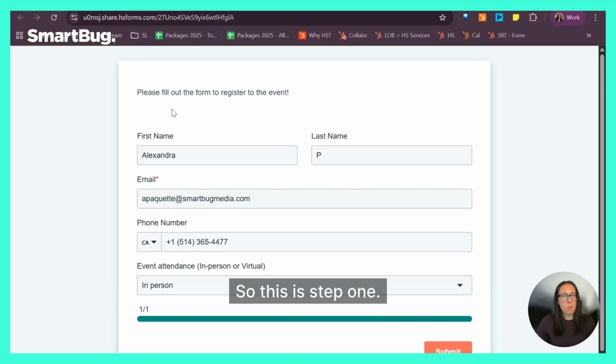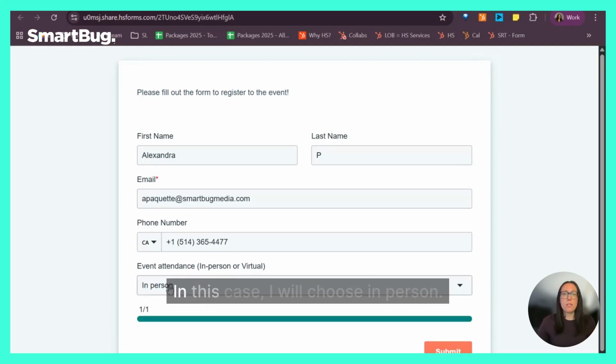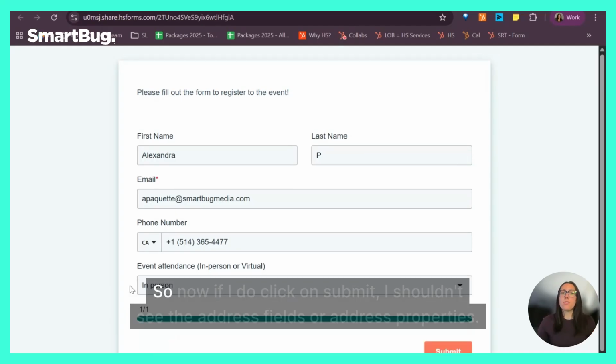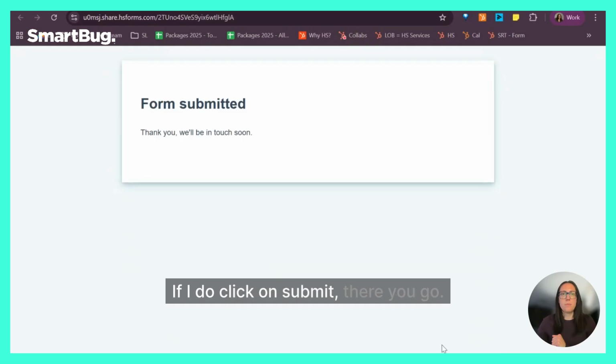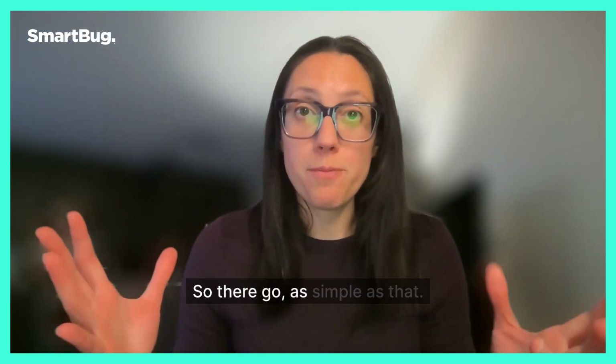So this is step 1. I have my first name, last name, email, phone number, as well as event attendance, in person or virtual. In this case, I will choose in person. Now if I click on submit, I shouldn't see the address fields or address properties. If I click on submit, there you go. I skipped that step, which makes sense. So there you go, as simple as that.